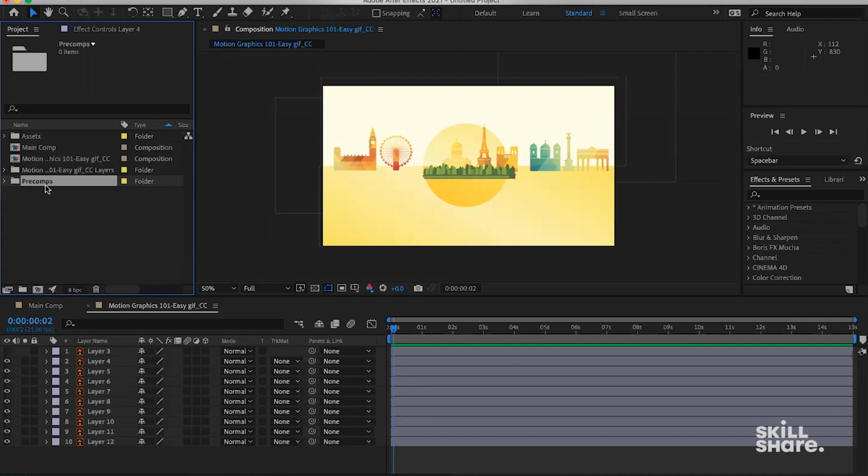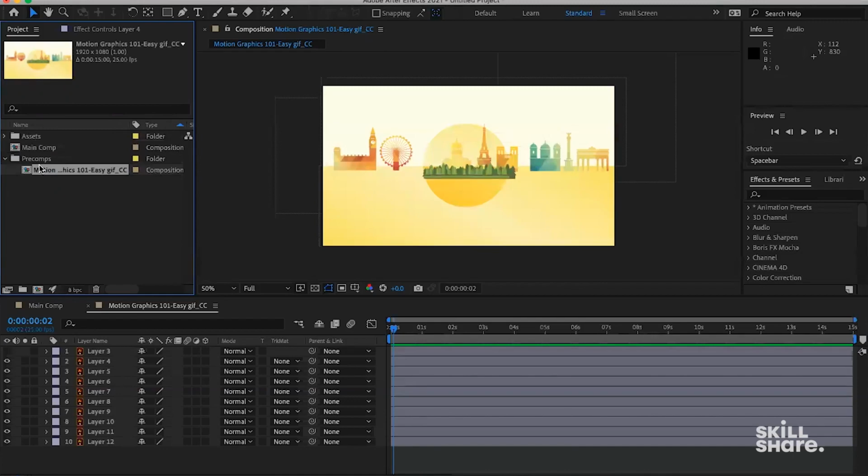Now to make this project panel organized, I can just drop this folder into the Assets, and then this is considered a pre-comp because you can see the icon here. This is a pre-comp icon. We can put it into the Pre-Comps folder.